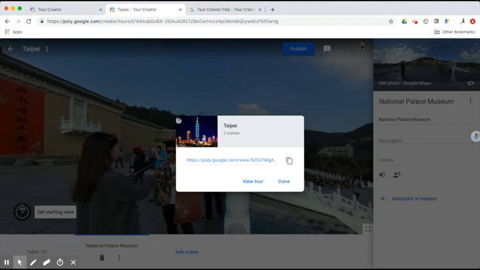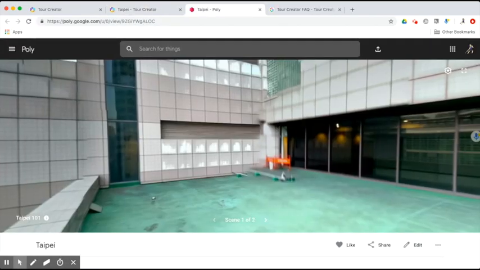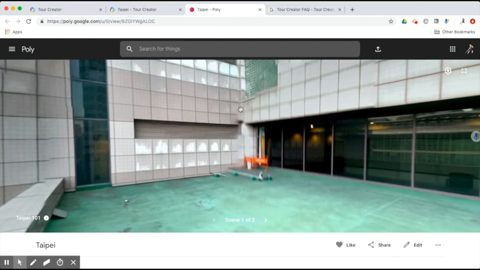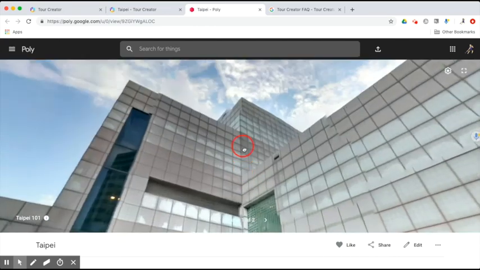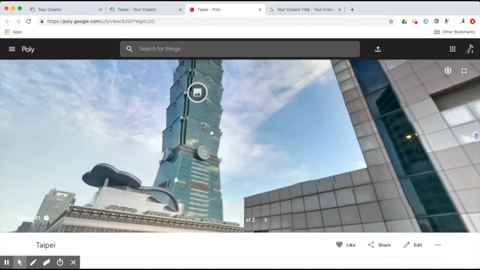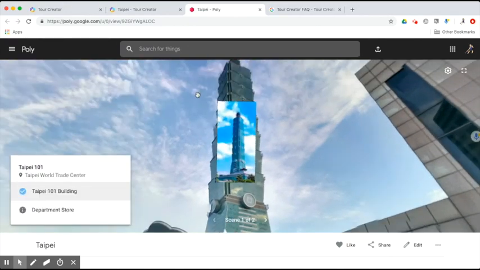Now let's see how the tour looks like. Let's view tour. This is what it looks like from the viewer's point of view. You can drag around it. And here we find our first point of interest. You click on it. You see the picture. But remember, we also had a narration to go with it. We don't hear it automatically.